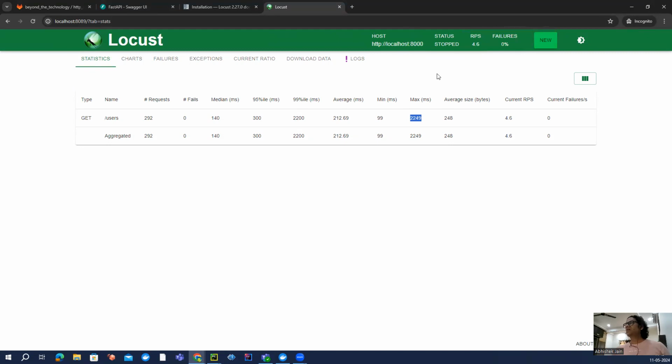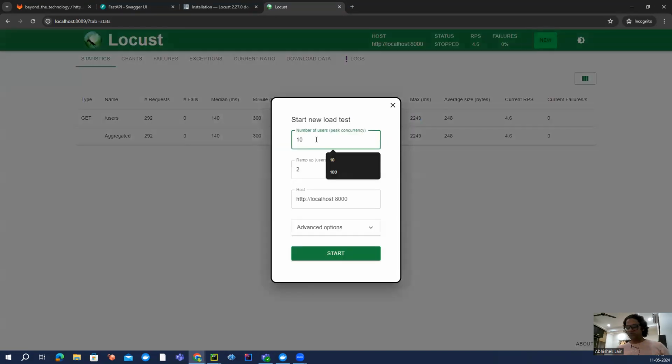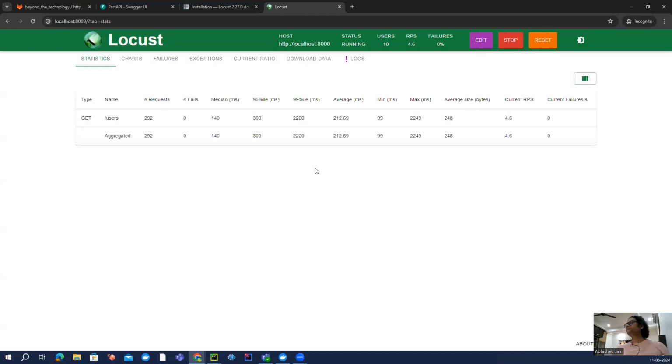So for example, if I just stop this and let's assume I want to increase this to 20 users, and I want to ramp up by 5 users, let's start this. Just keep watching the user section here on the top banner in green color, the user count is 20 now. See the requests keep coming in here. So for 20 users, right? Likewise, if you want to increase the number of users, you can do that, right?